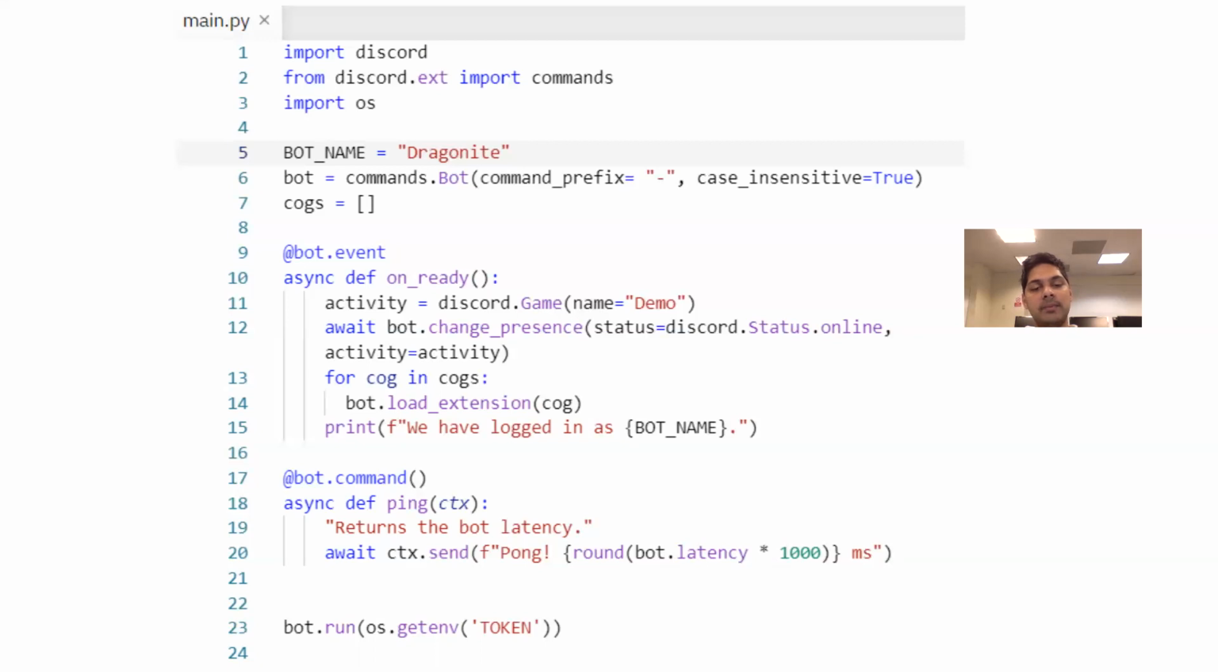So bot.change_presence has two parameters: status and activity. We can say discord.Status.online. It's good to change the status so people know the bot's online. I think there's also a status for do not disturb, you can do that if you want. The activity parameter is going to be equal to the activity that we defined earlier.